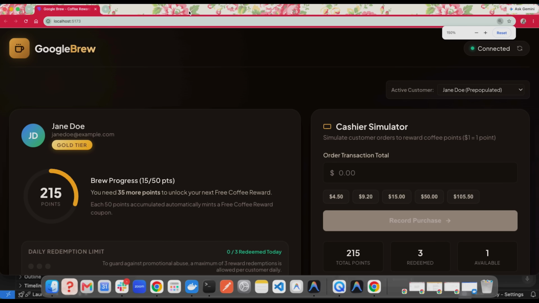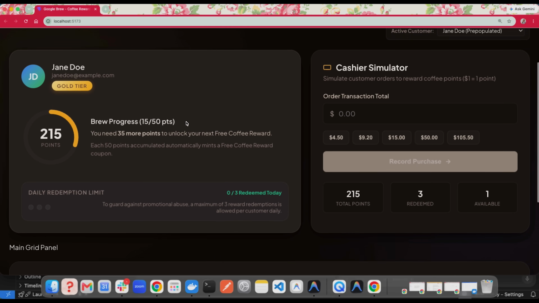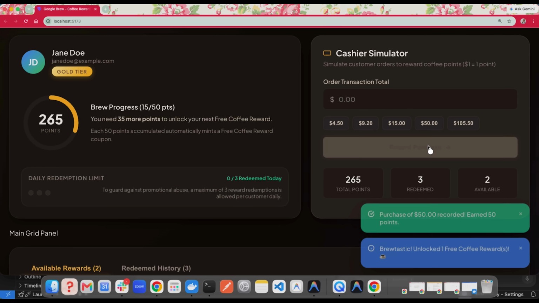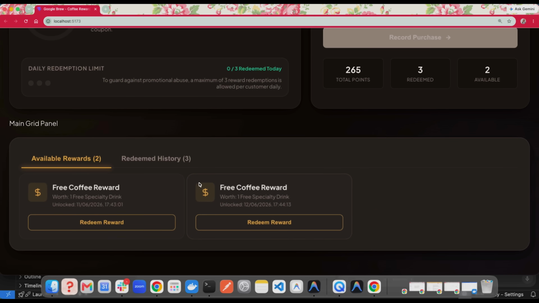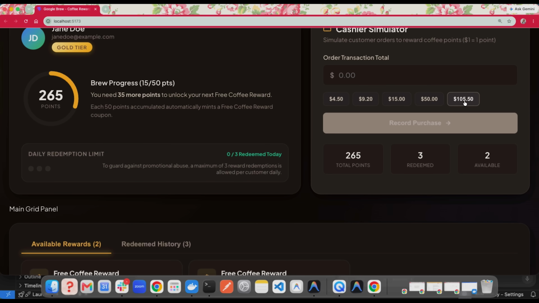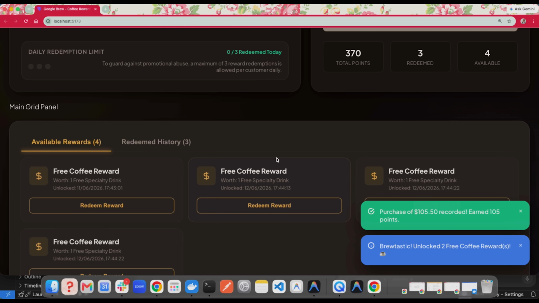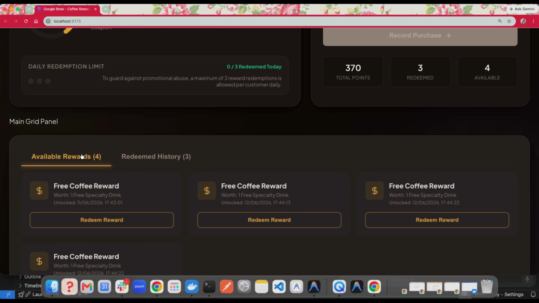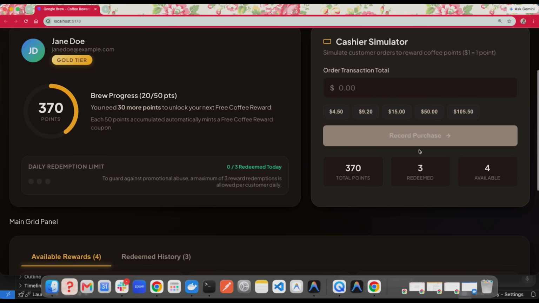A fresh UI with Jain, our customer in the gold tier. She's got 215 points. Let's make a fake transaction. Let's buy her a $50 coffee. That's a lot. And now she has got 2 rewards to claim. Let's buy her another expensive latte. And now she's got 4 rewards. I can track all the history of redemptions previously, available rewards, available points, and make some random purchases.